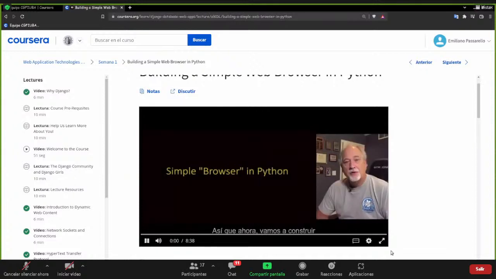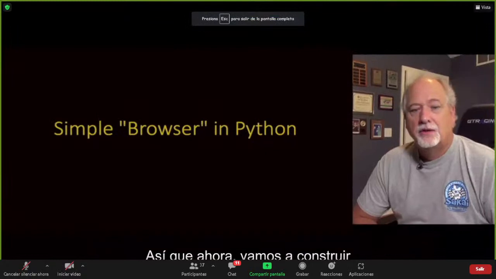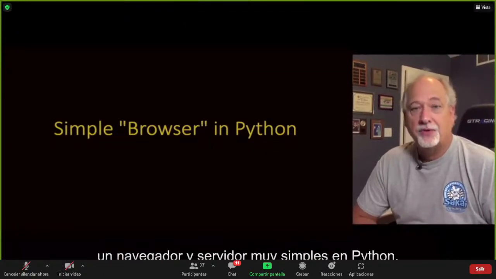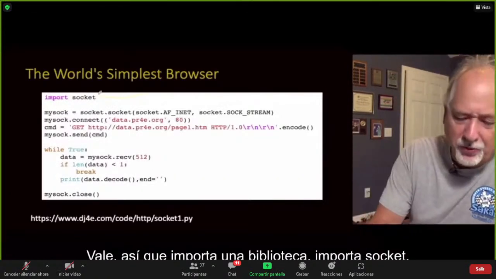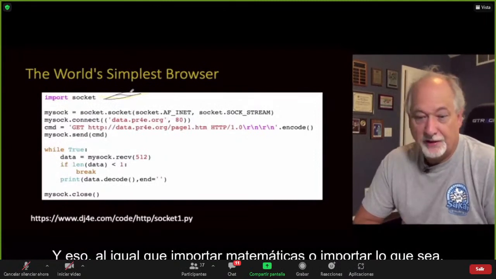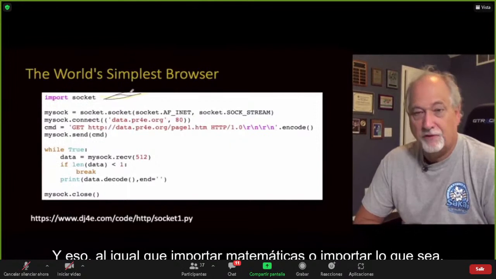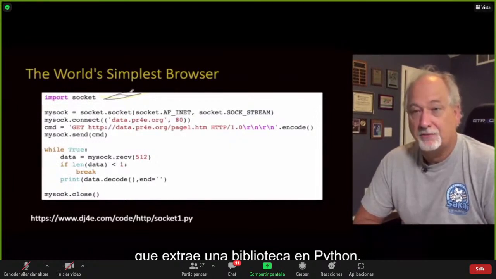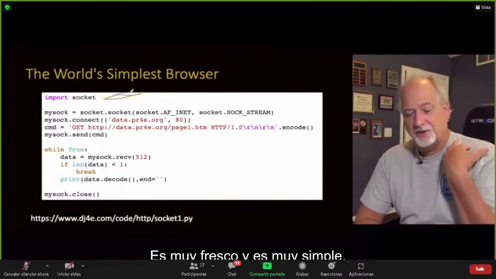So now we're going to build a very simple browser and server in Python. Okay, so import a library, import socket, just like import math or import whatever, that pulls in a library into Python. Sockets are built into Python. It's very cool, and it's very, very simple.